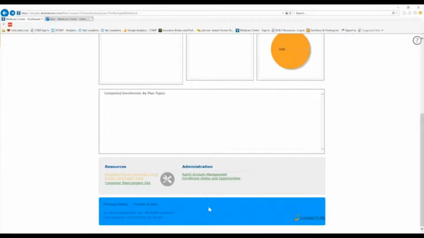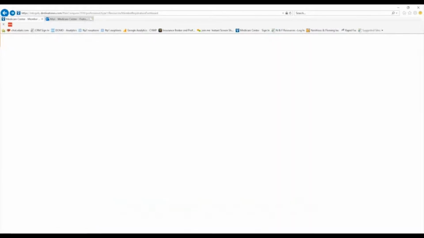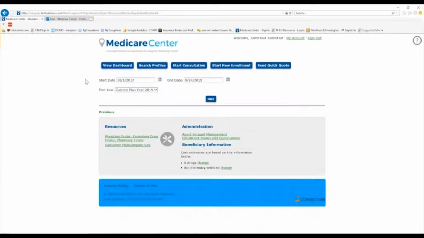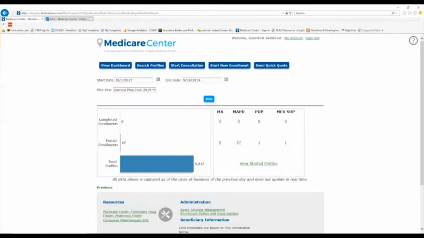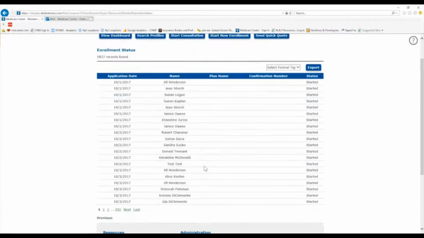Over to the right-hand side, on the admin side, you're only going to see this enrollment status and opportunities functionality, which is pretty neat as well. You can run, again, a custom date report here. It'll show you your enrollment versus profile started, and the most unique thing here to pay attention to is the View Started Profile. Once you click View Started Profile, this is going to provide you with essentially your full book of business that you have in the tool.